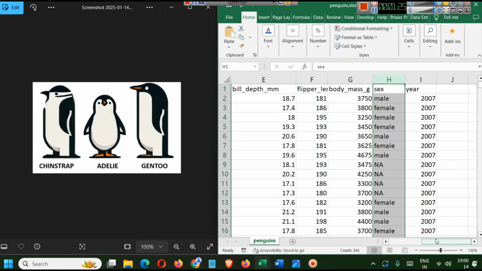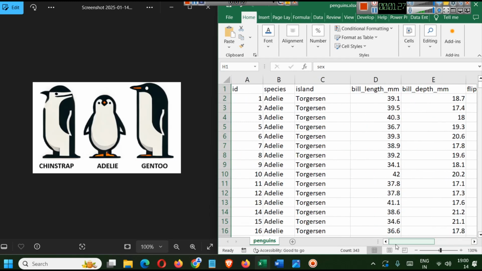This is the simple information of what we have in the data, and we have the clean data. There were two rows with missing values, and we have simply removed them. So in total, we have 343 rows in the data set. Now let's get started with visualization.